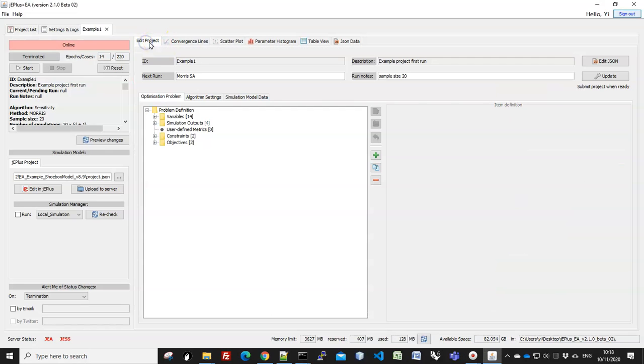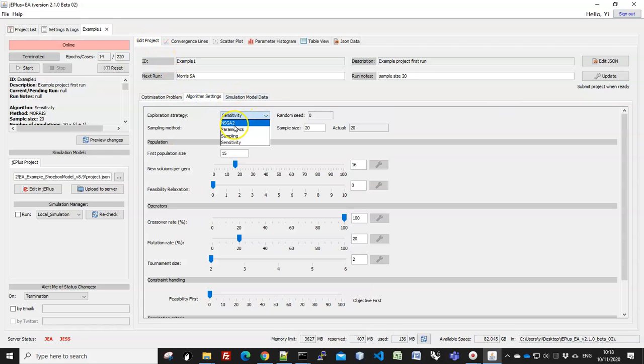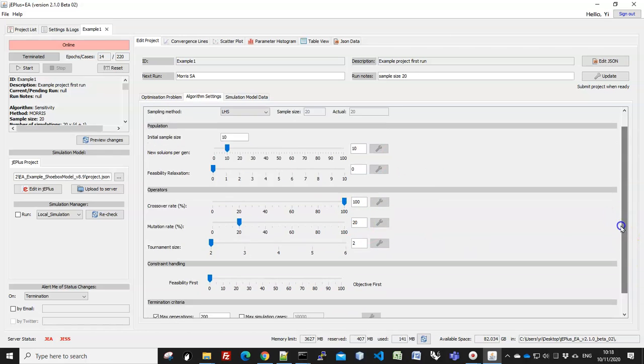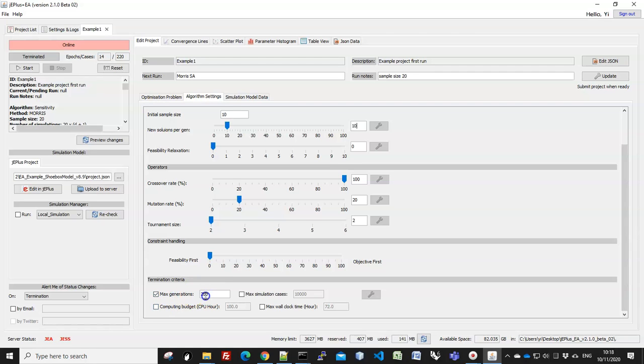To do that, we go back to Edit Project, and now we go to Algorithm Settings and change it to NSGA2. And we shall change the sample size to 10. There's no particular reason for this, but I like number 10, and it tends to work in most cases. And we set the maximum generations to 80 probably, instead of letting it run for too long. So it will run 80 generations of 10 each in this case.